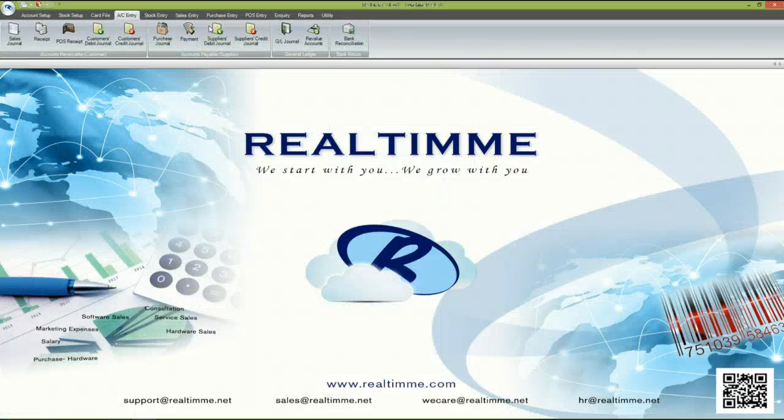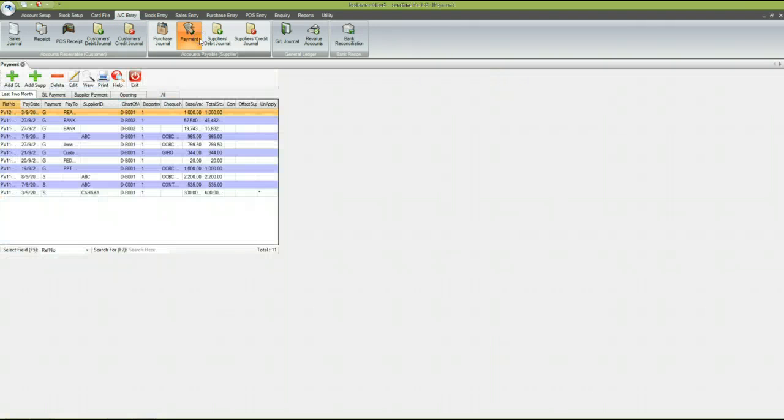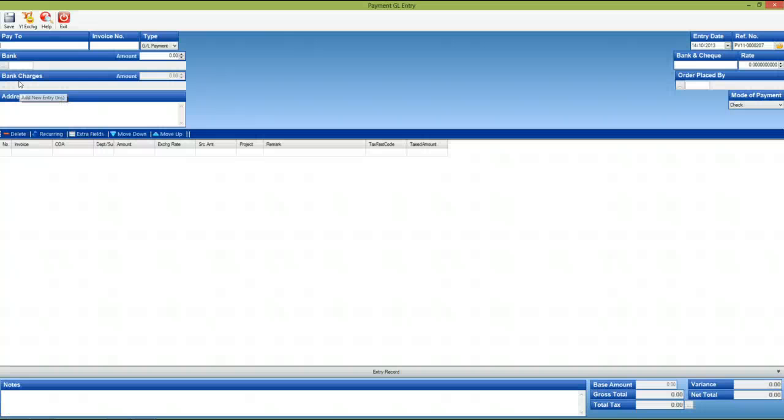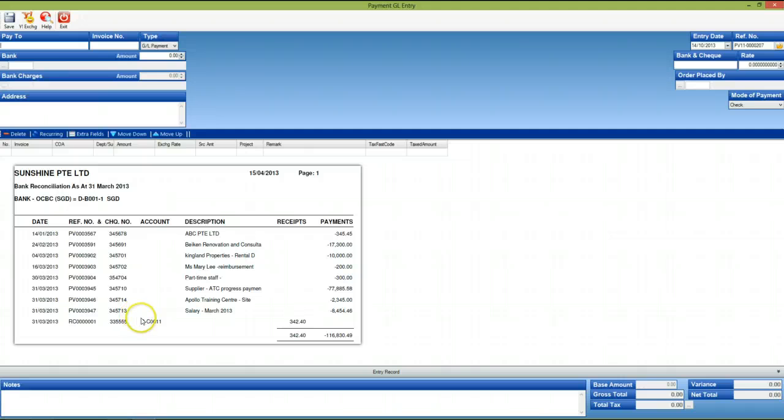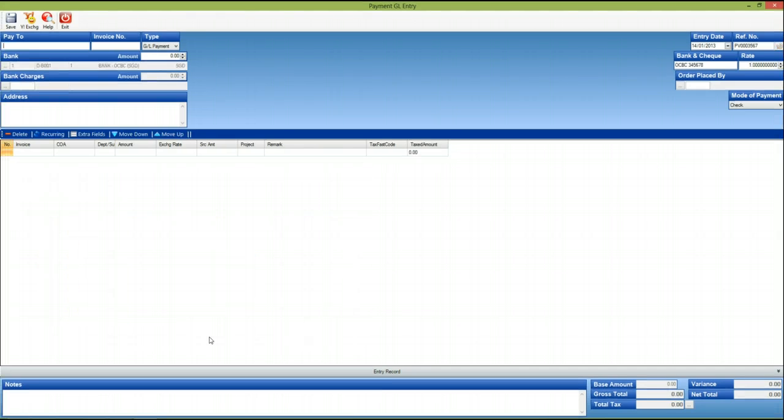We will now enter the unpresented checks issued to the supplier. At the account entry, click Payment. Click Add GL. Assuming you have the following checks issued on or before 31st March 2013 to your suppliers, but not presented in the March 2013 statement yet. Take note that for unpresented checks entries, all will be taken up at the GL payment, even though the checks were paid earlier to the suppliers in the previous financial period.